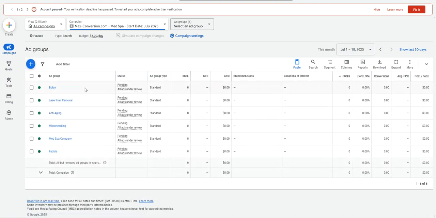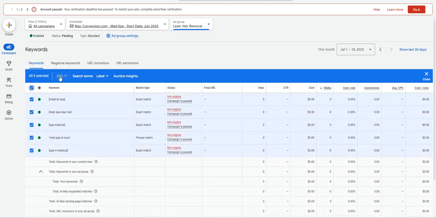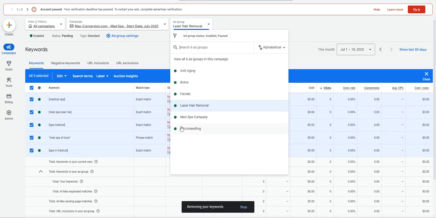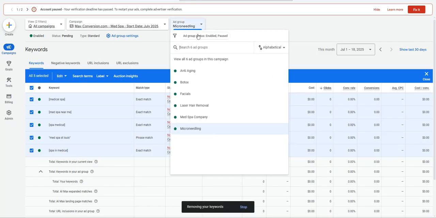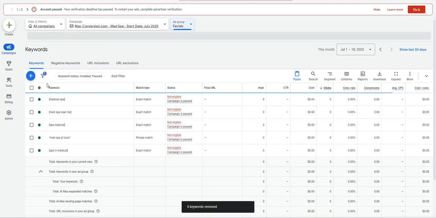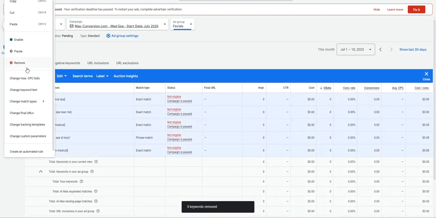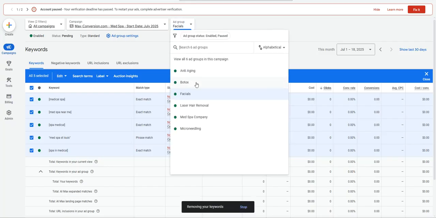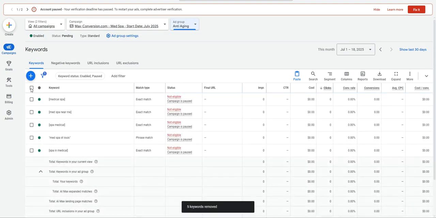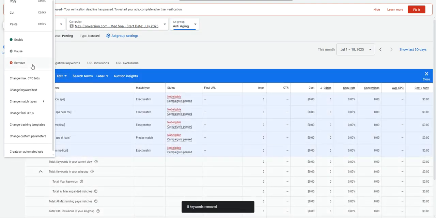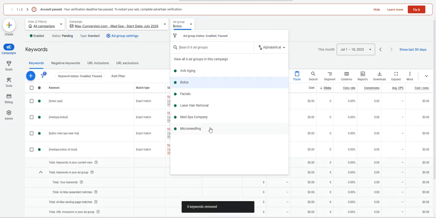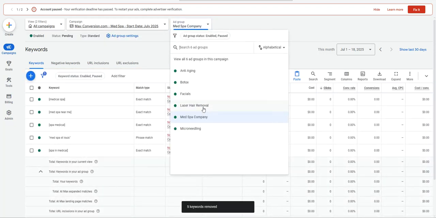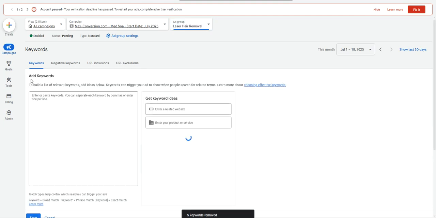So if we go to laser hair removal, go ahead and remove these keywords. And if you guys want to right now, we can go to each ad group so that we have these already prepared, and just remove these keywords from it, edit, remove. And so now we've got Botox ready to go, we've got med spa company ready to go, and now we're going to start on laser hair removal.